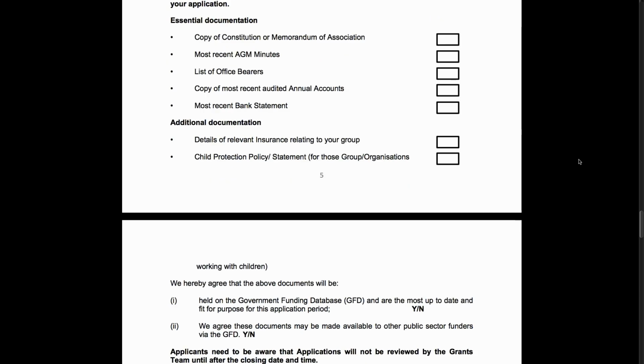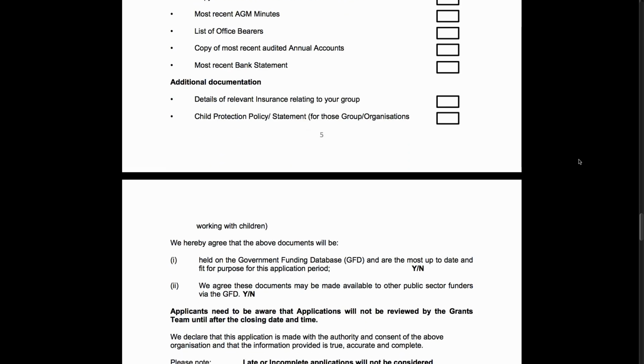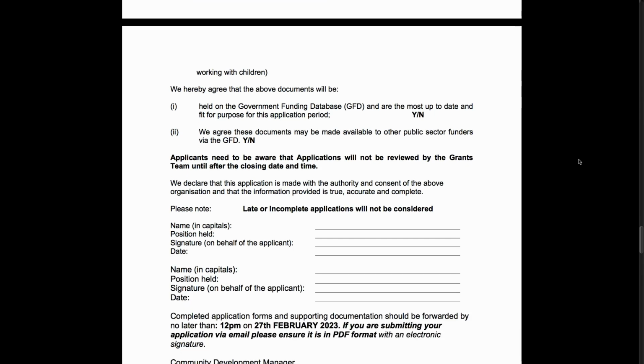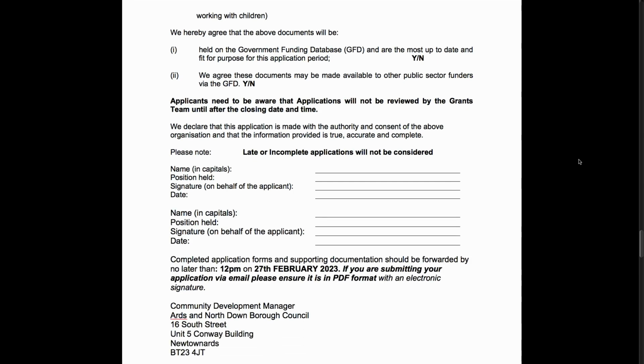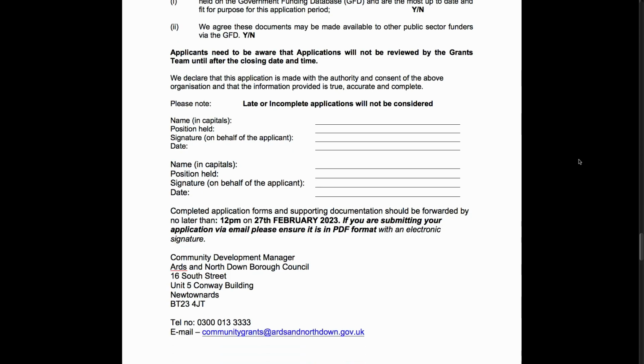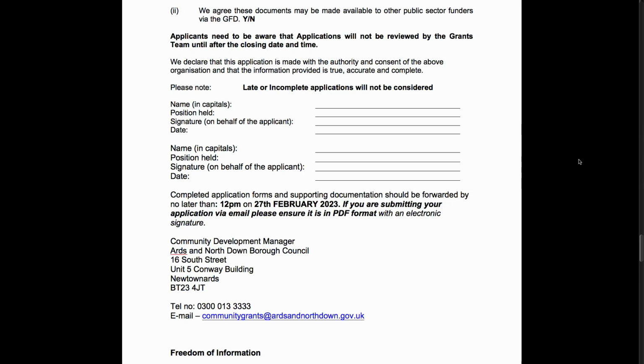The final part is to input your name, position in the company, and sign and date the application. A digital signature is acceptable. When your form is complete and ready to be sent, please save your form as a PDF, as this will ensure that the application cannot be altered if emailed.